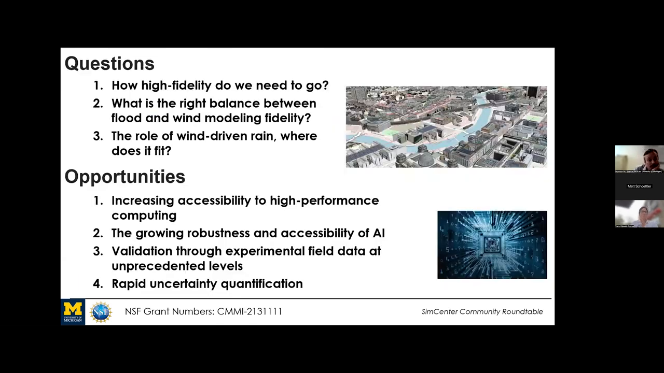Okay, so I wanted to pose a few questions here, which we can then discuss later on. One of them is how high fidelity do we really need or want to go? I think there is also this discussion between what the fidelity in your flood and your wind modeling is. This is a question which is coming up quite often in the work we are doing. And then the role of wind-driven rain: exactly where do we want to get into when it comes to simulating wind-driven rain? We've got some very sophisticated models for modeling that. I'm not sure exactly where that fits into these types of workflows.